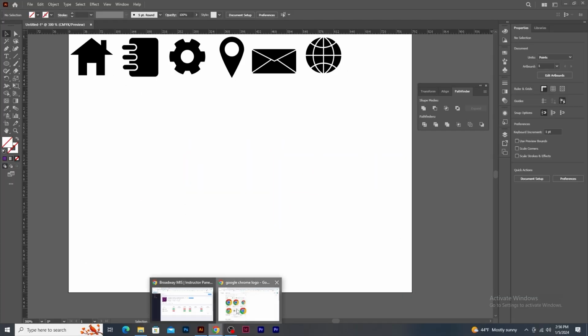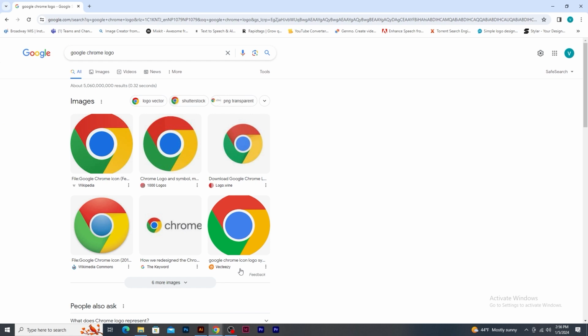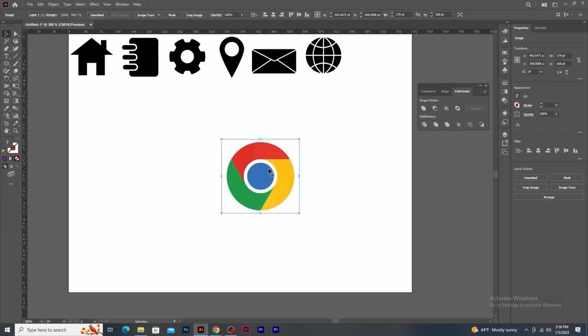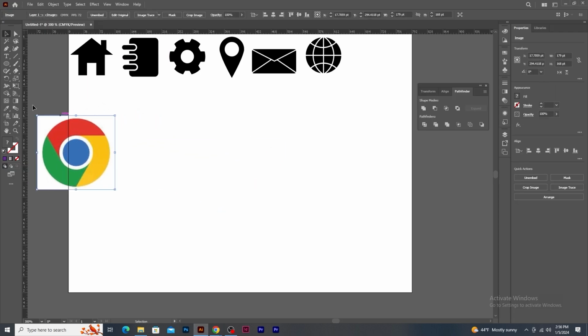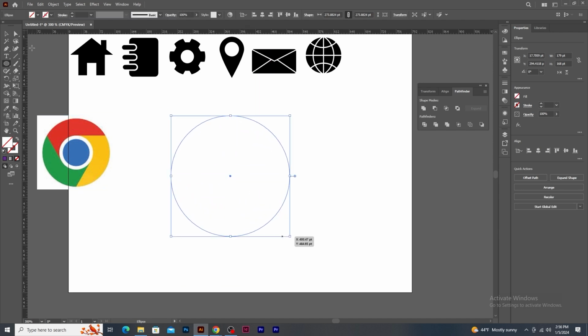Now let's create a Chrome logo using Shape Builder tool. Go to the browser and search for Chrome logo. Copy the thumbnail and place it in the artboard for your reference. Keep it aside. Create a circle and apply stroke.